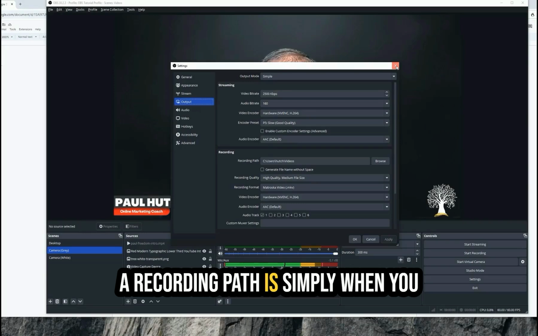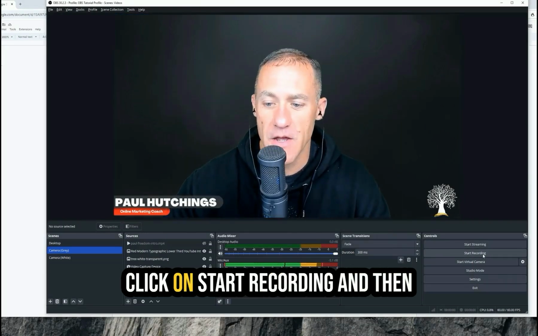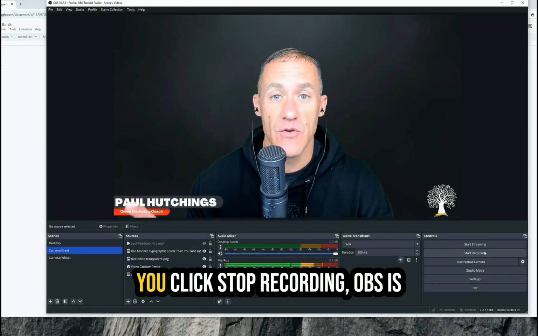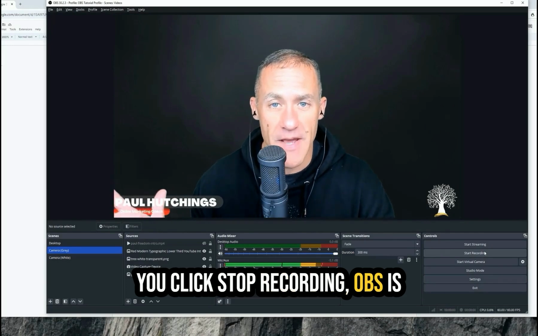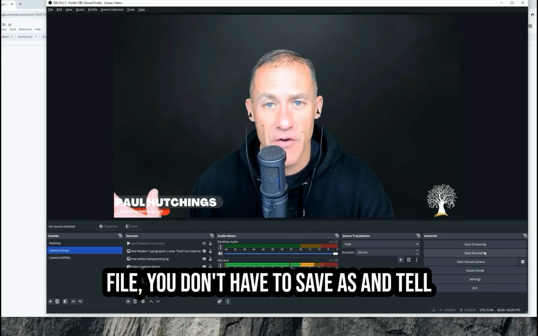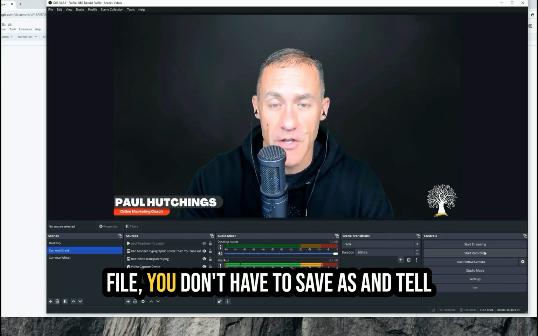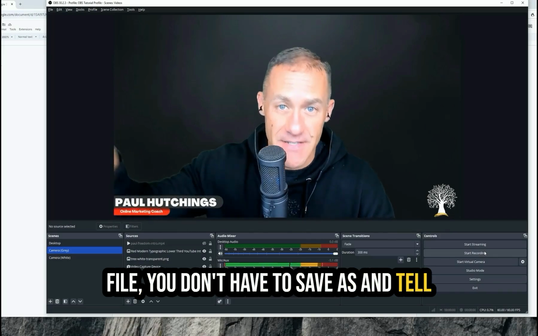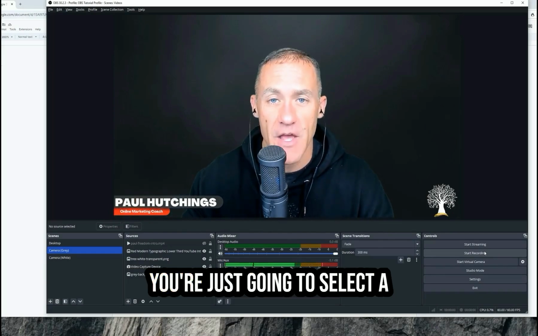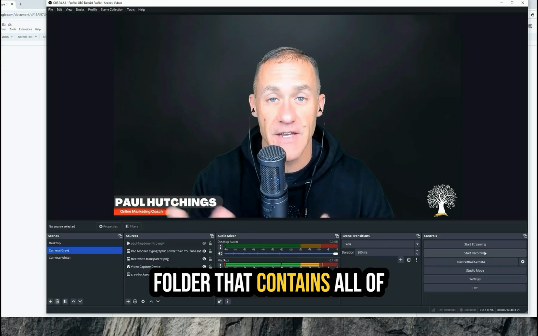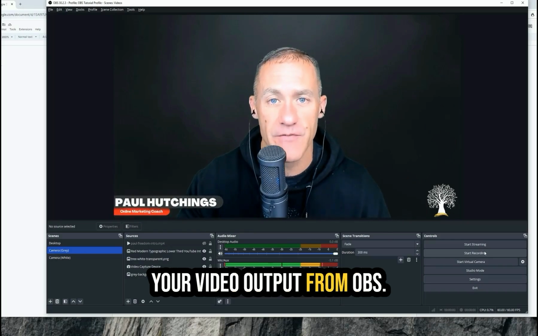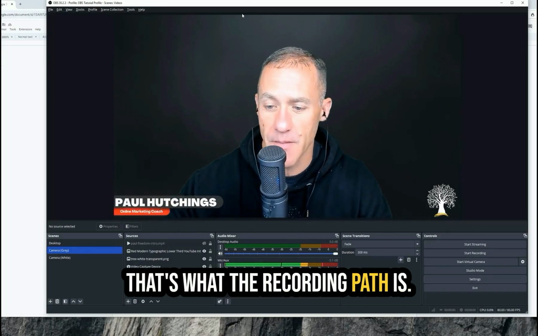A recording path is simply when you click on start recording and then you click stop recording, OBS is automatically going to take that video file and put it somewhere. You don't have to save as and tell it where to go each and every time. You're just going to select a folder that contains all of your video output from OBS. That's what the recording path is.